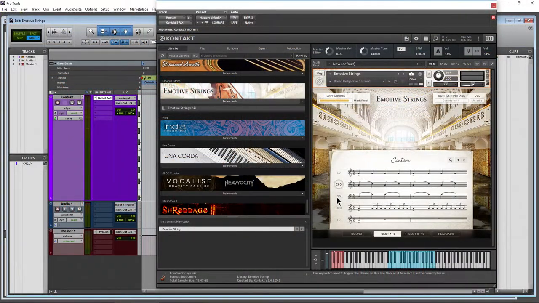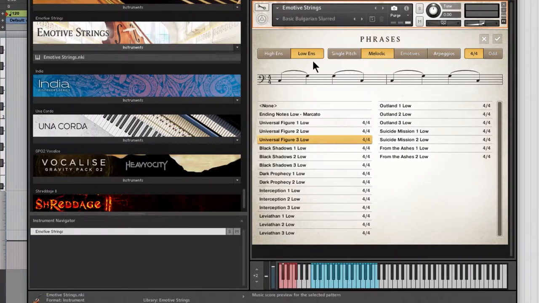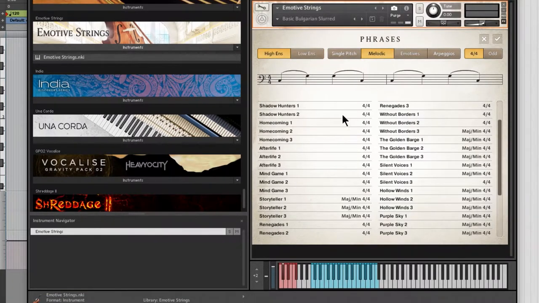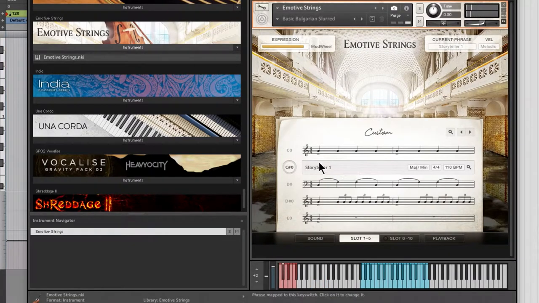Okay, so you can have the low phrases and the high phrases in the same instantiation. What I mean is, if you want to play them at the same exact time, you would probably want multiple instantiations of emotive strings within Kontakt here. But let's focus on this phrase here. Let me go back to our storyteller. There we go. So I highlight this.